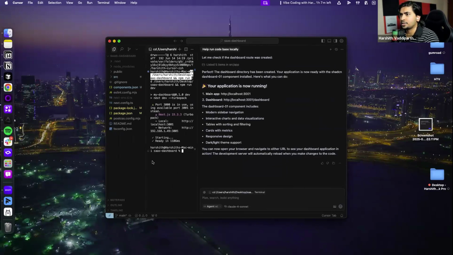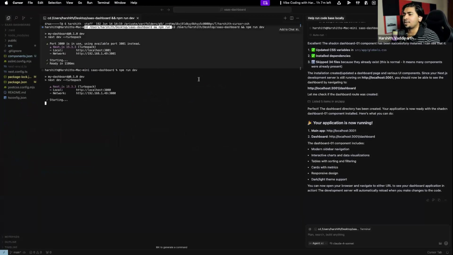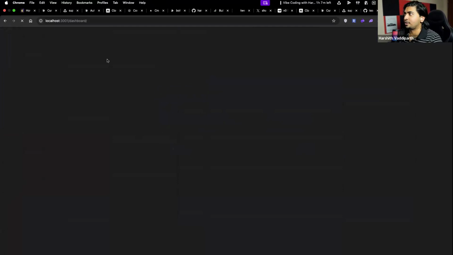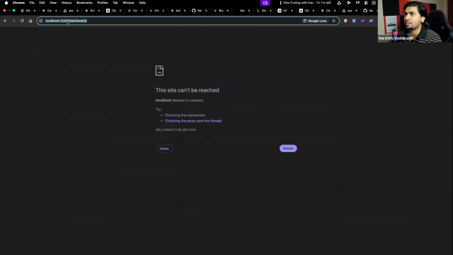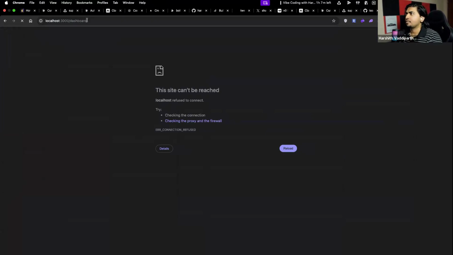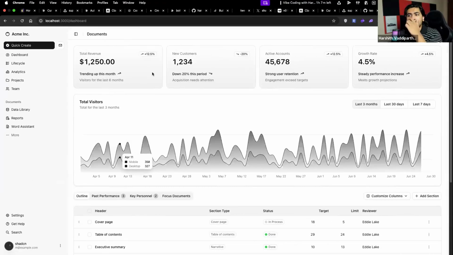Okay, I could just run the command here, which is npm run dev. If you don't know any of these commands, again, completely all right. You could just try to do it here. It should be 3000. Yes. So that's the dashboard.